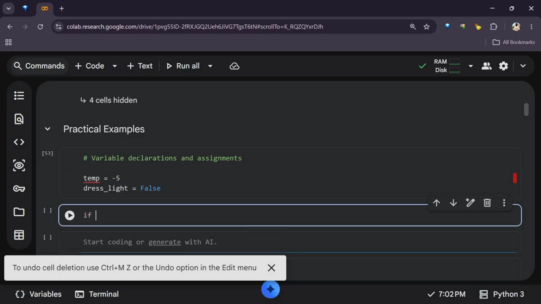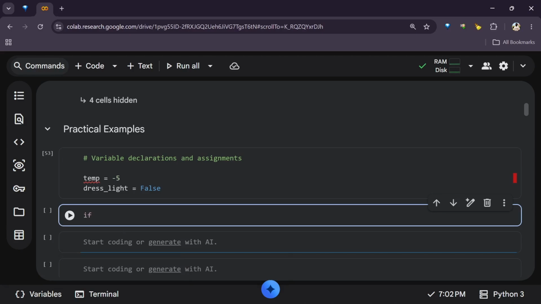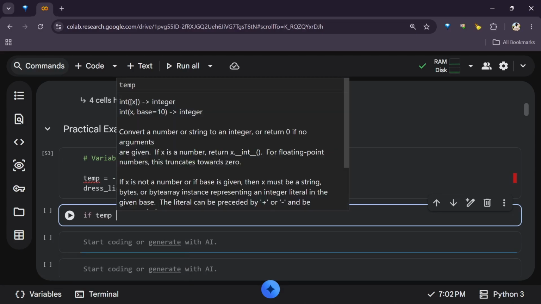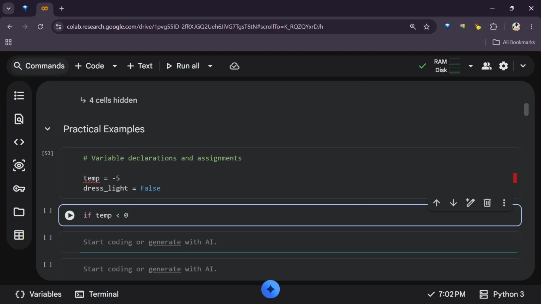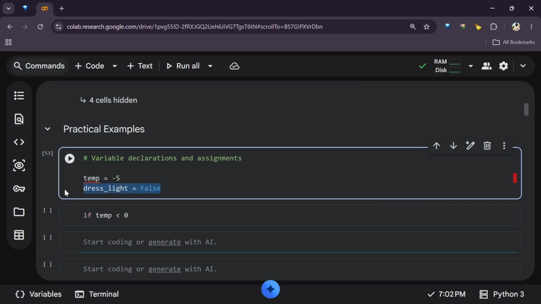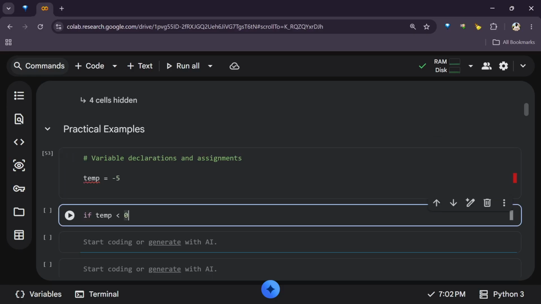So we want to say if temperature is less than 0. Okay, I think dress light in this case is not so useful for now. We'll put a colon, and now look at it. If temperature is less than 0, in fact, less than 0 is a lot. So if temperature is less than, let's say, 7 degrees.